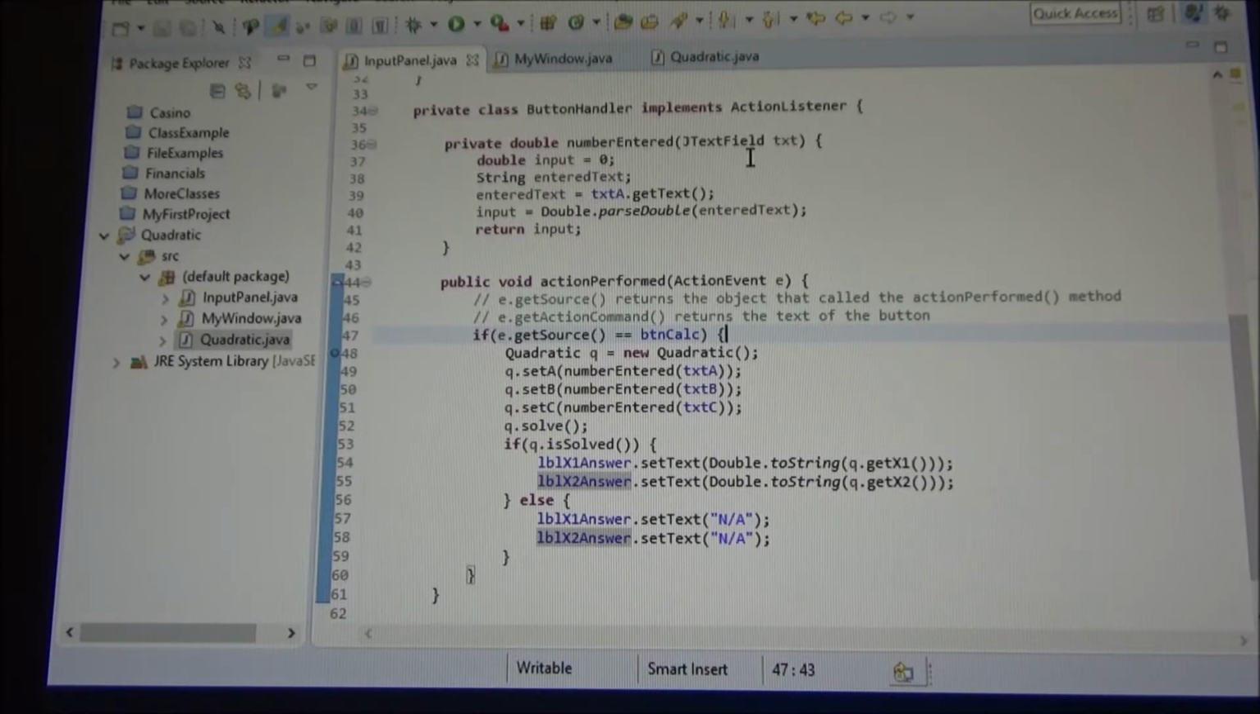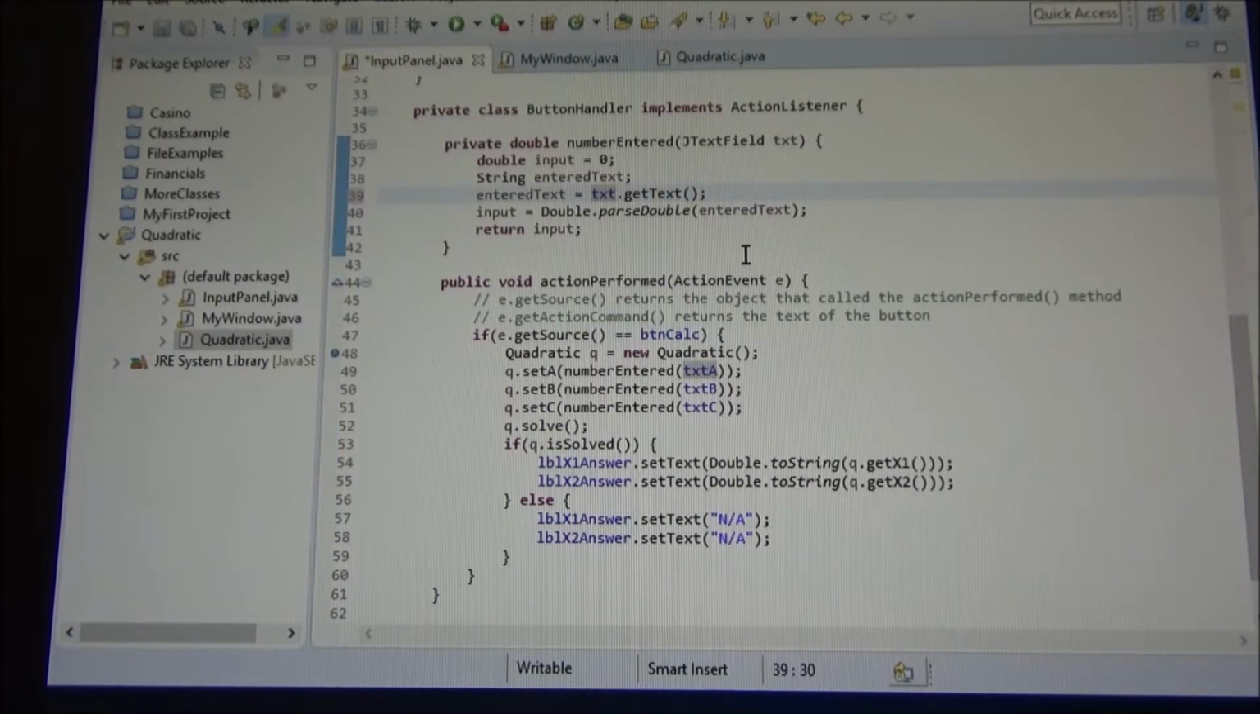In here, instead of using the text field I pass, I put txta. Should have done this. This is where the error was. It should be the variable I pass, not just txta. So if I run this, 2, 5, and 3, there you go. x1 is equal 1 and x2, 1.5.